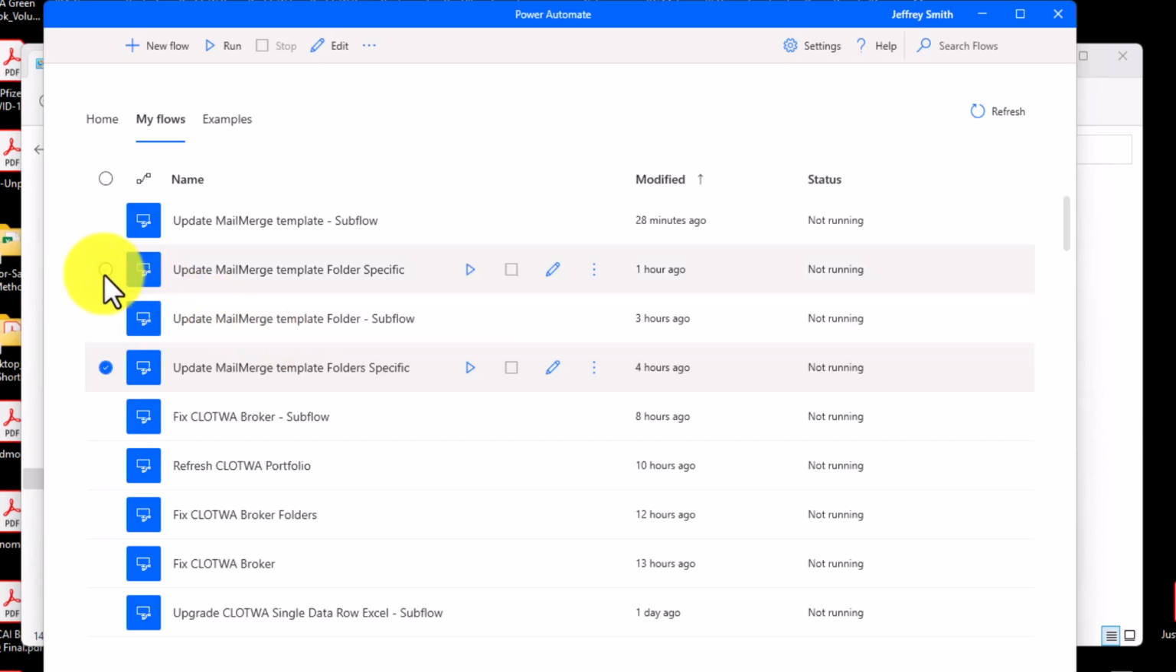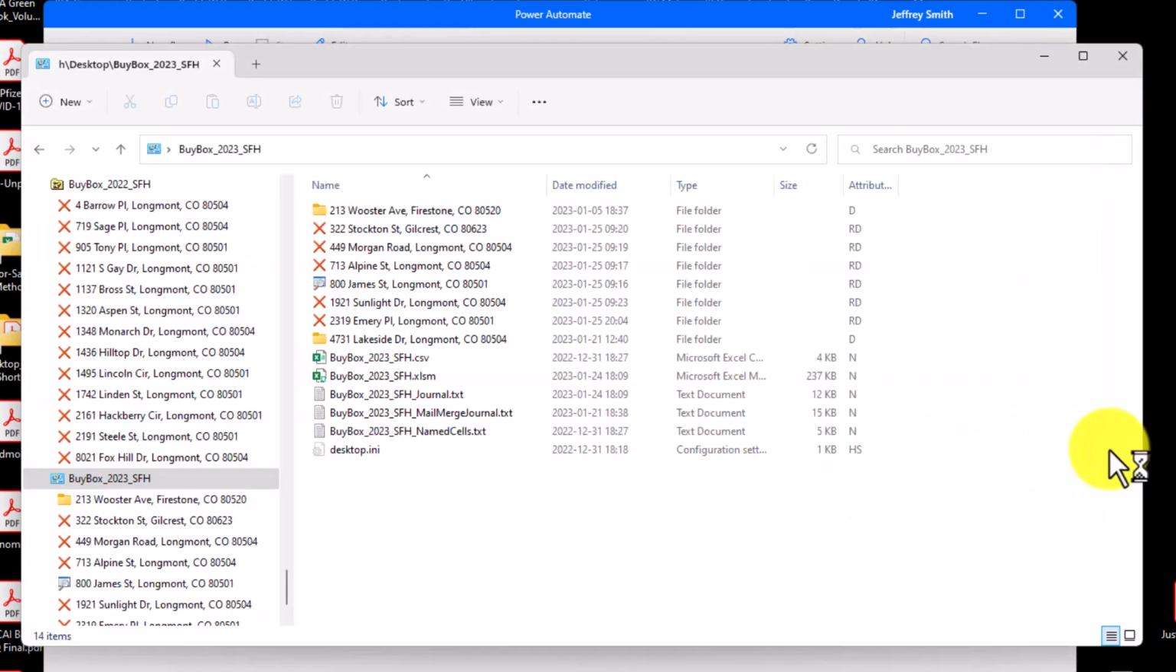This Power Automate script is very similar to Update MailMerge Template Folder Specific. The main difference is that you place into the system clipboard a folder path that has one or more property analysis subfolders. The specific MailMerge templates are processed for each property analysis CLOTWA folder.